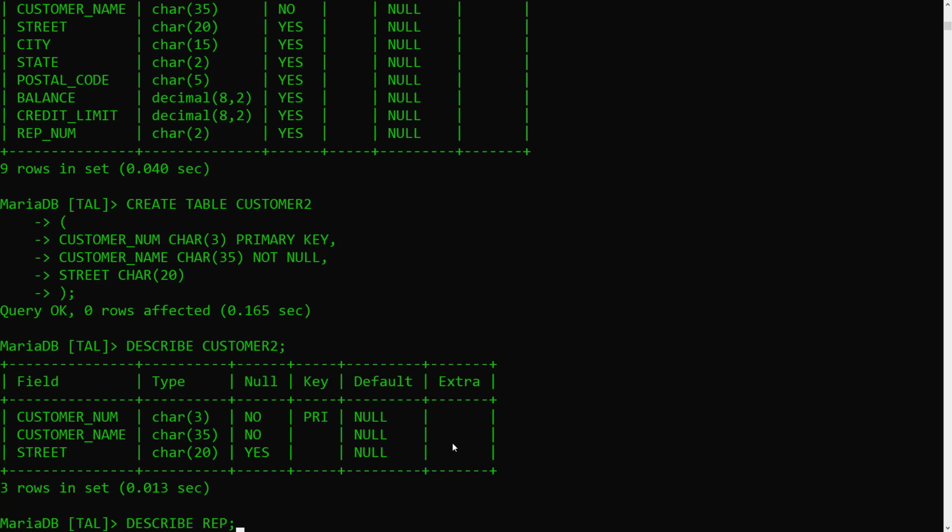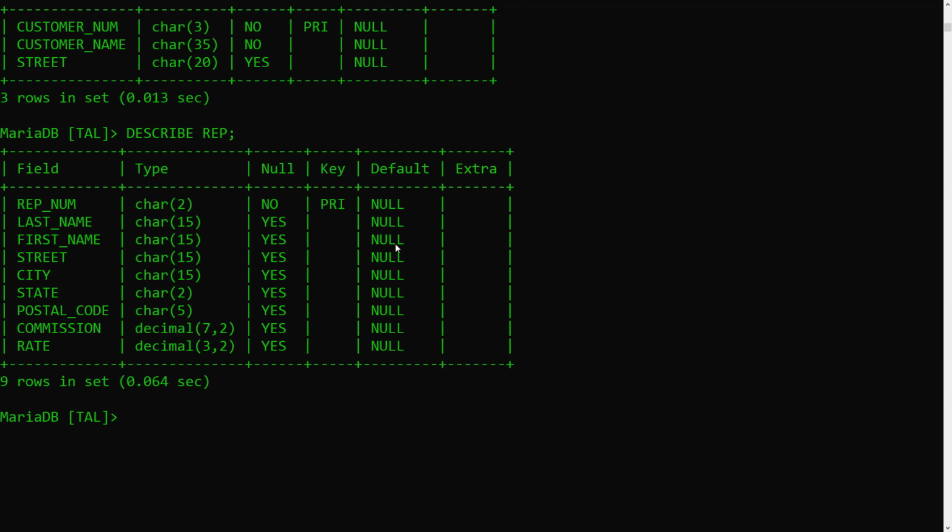Describe rep. Okay? So let's quickly build a duplicate of the rep table. Now, there is a way to copy a table. I'm not going to show you that until the end of the semester, though. I don't even want you to know that it exists, but I'll show you that later. The reason why is because I want you guys to get ingrained into your brain what it looks like to build a table from scratch.